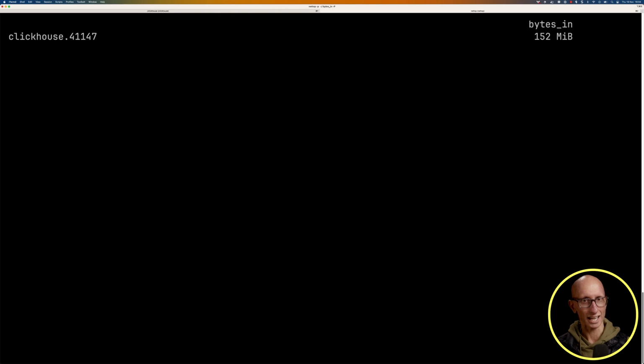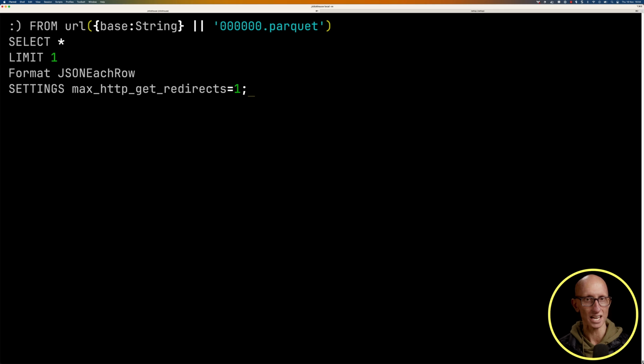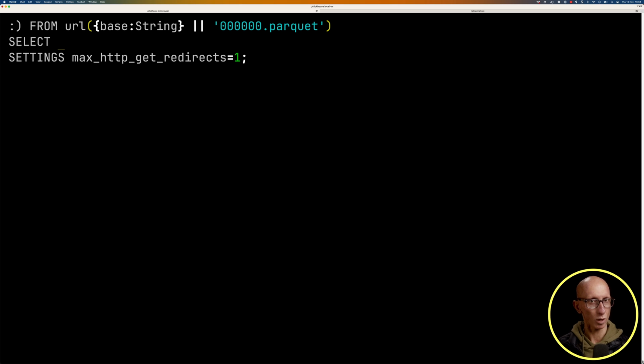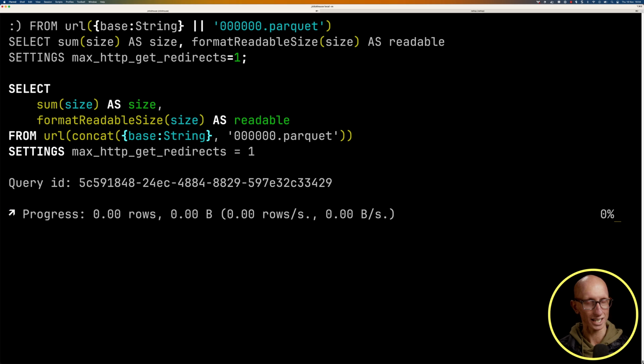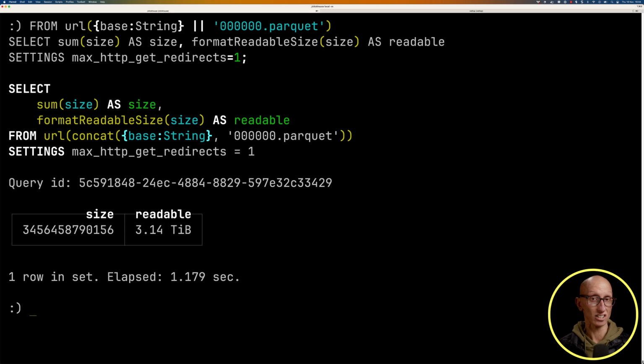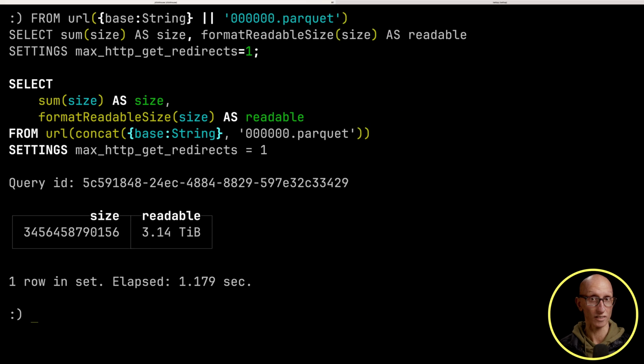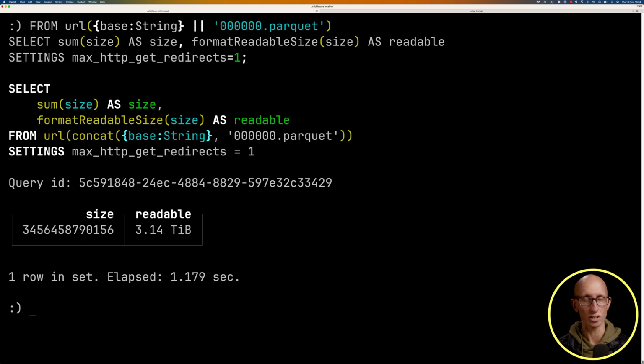So now let's come back again, and we're going to remove the format and the limit. And then instead of getting one row, we're going to get the sum of all the sizes of the values in that first Parquet file. And then we're also going to convert it to a readable format as well. Let's now run that query, and you can see it comes back. The total of the sizes of the images in that first file was 3.14 terabytes. And it took just over 1 second to compute the result.